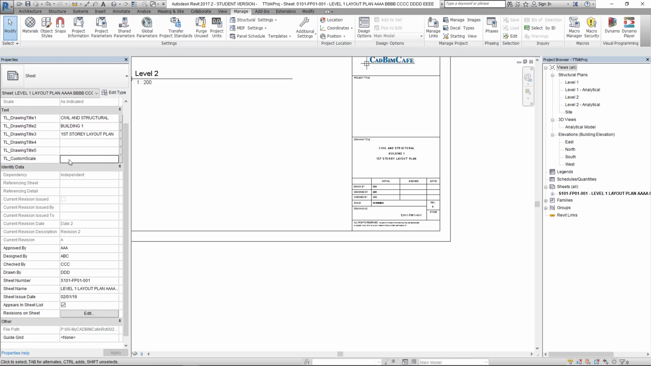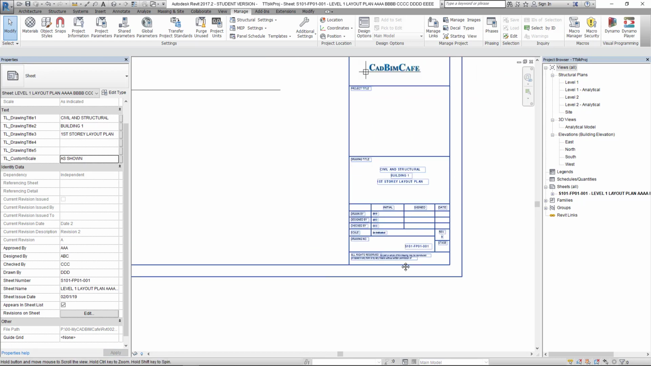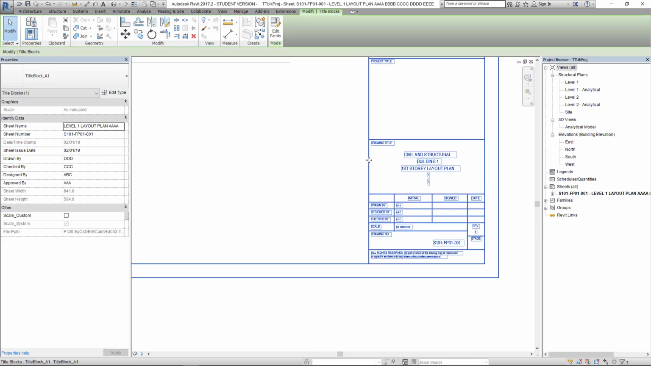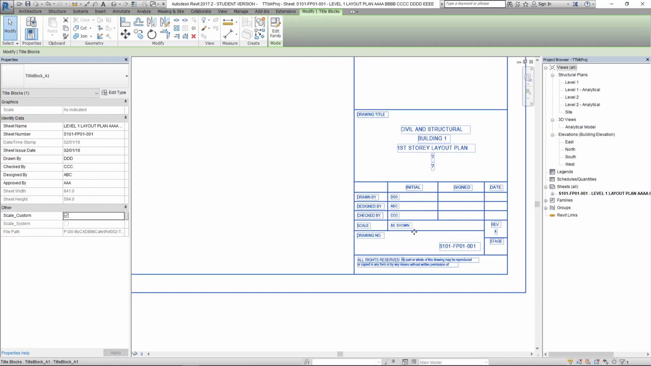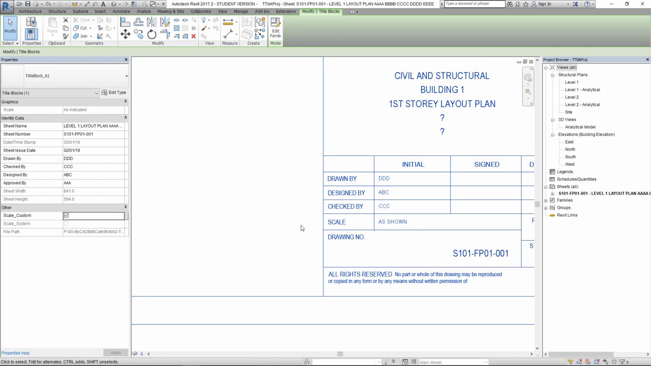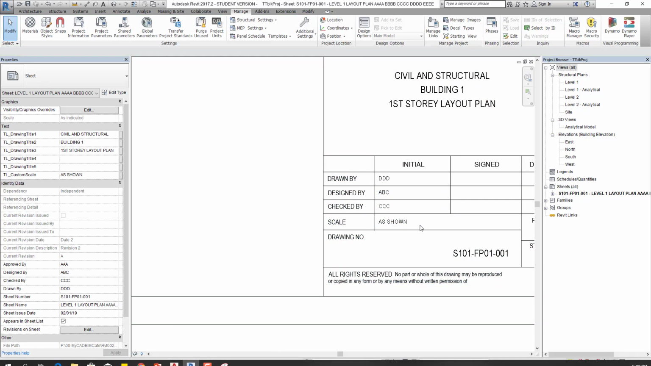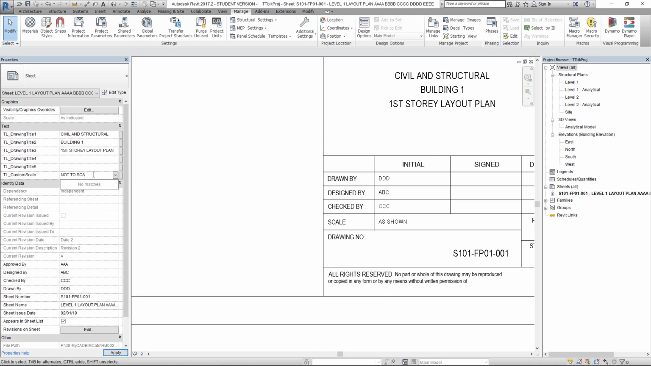But now whatever you type, for example, "as shown", it does not appear yet, because for this title block you have to select it and come to this point, check the custom scale, then apply it. Then you can see "as shown" rather than the system-given "as indicated" or whatever value. Or sometimes you might need "not to scale" rather than "as shown". Okay, not to scale, then apply it, and things will be not to scale.